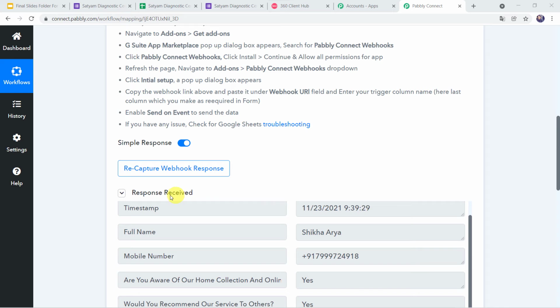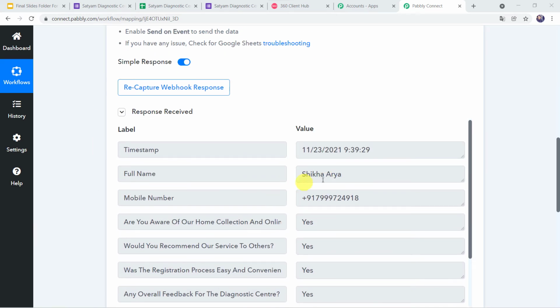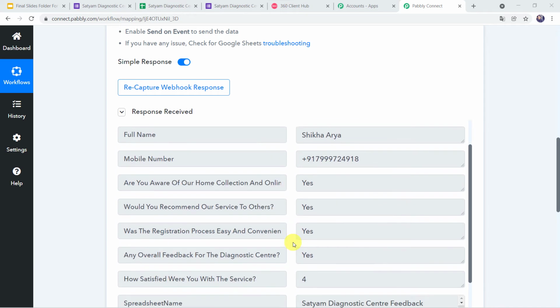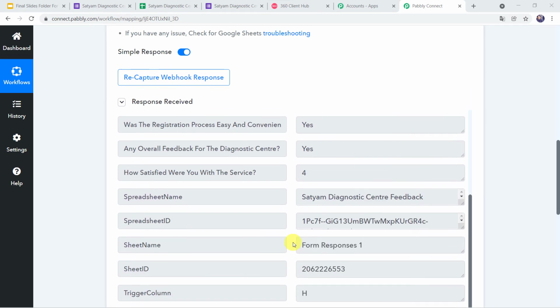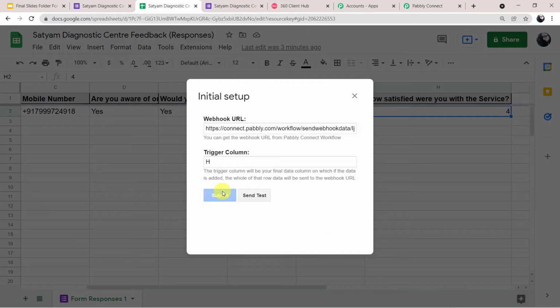So here we can see the responses received and the details that we have filled in the form, that is the full name, mobile number, and all the details are captured over here. So let's go back to Google Sheet and let us click on Submit.